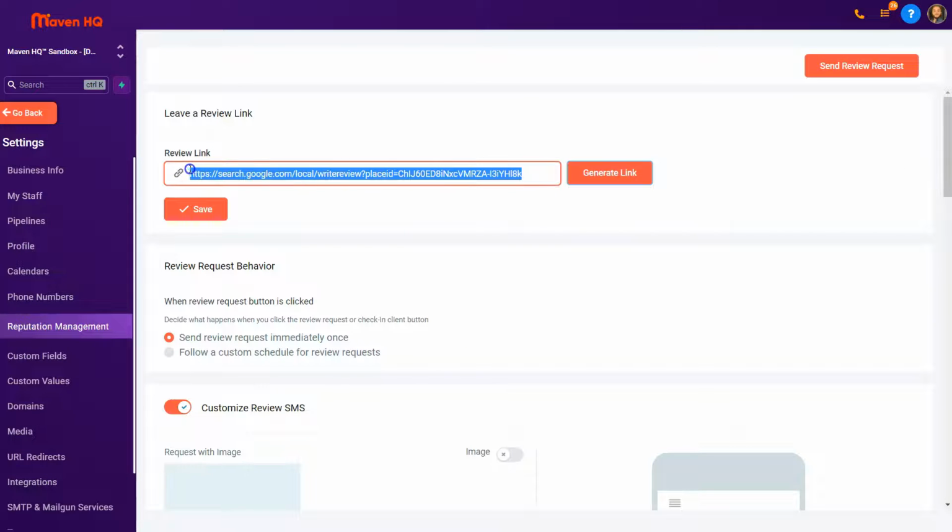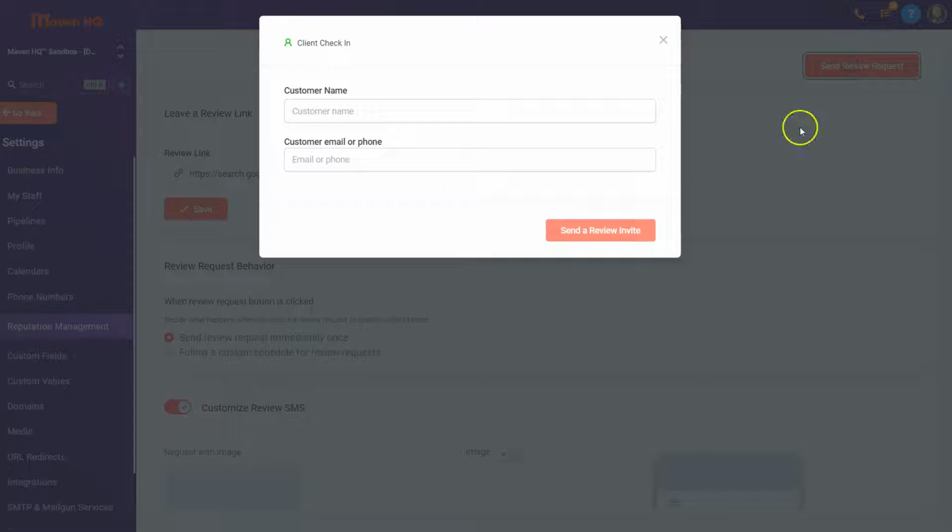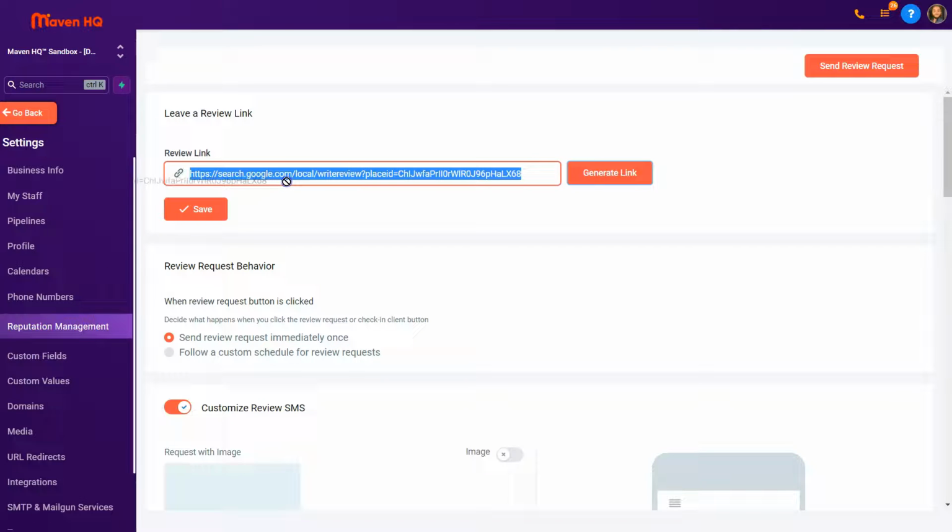Now this link will auto-generate, but if this is blank, you can click generate link and hit save. So what this does is anytime you send a review request from Maven HQ, for example, up here at the top right, what will happen is if you send a text message or email, the link that fills in that message will be this link. So if you send somebody this link, it'll take them directly to your Google My Business listing, and the pop-up will automatically appear for them to leave a review.